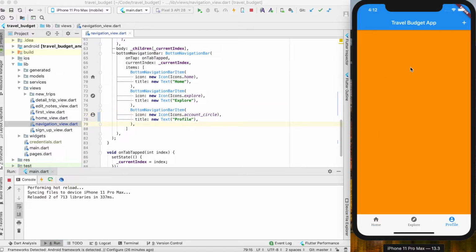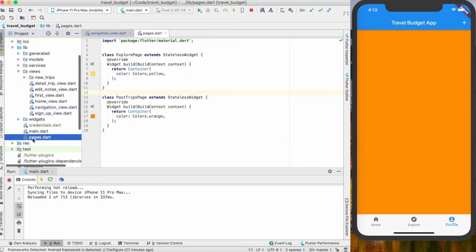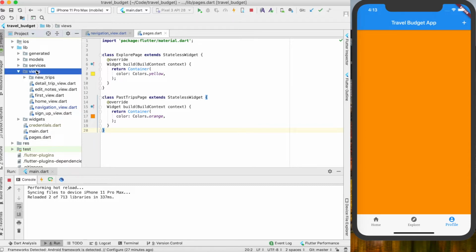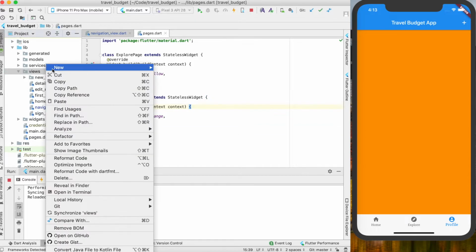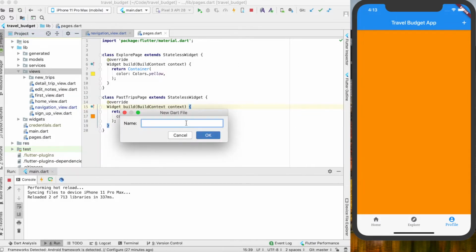Now if you click it, you'll notice nothing really happens except that this page turns orange. So this orange page, if you remember from way back in the beginning, is under the pages.dart file here, which is just a class called past trips page. So we're no longer going to use this, but we do want to create a new file. So in the views, just create a new Dart file, and we're going to call this the profile view.